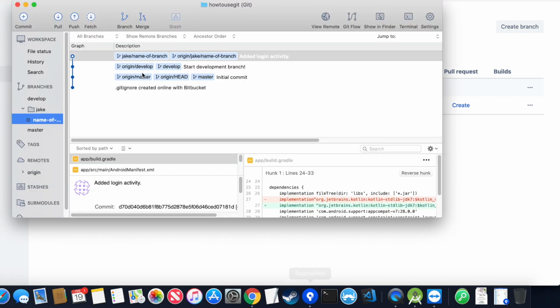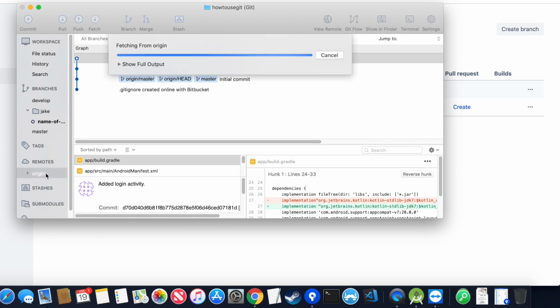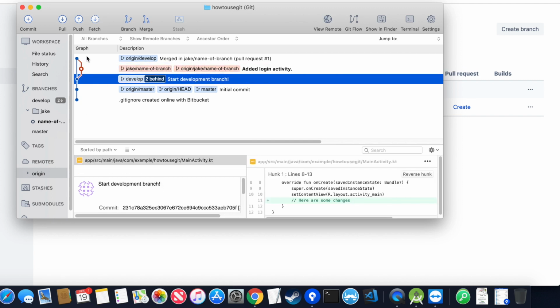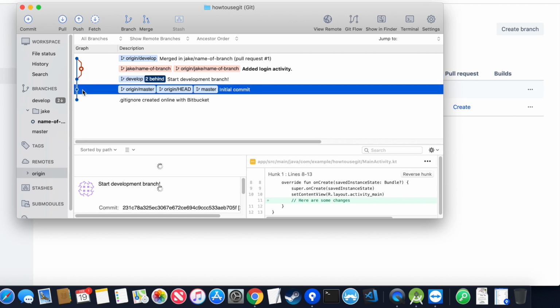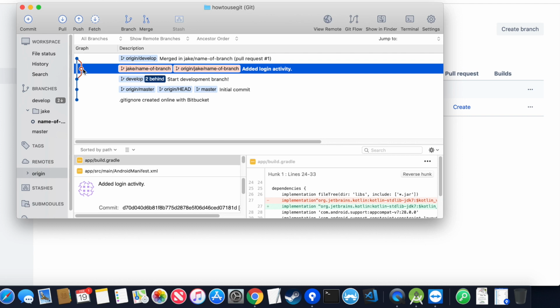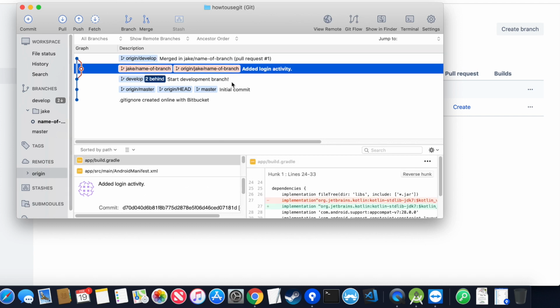Now if we head back over to SourceTree, okay, so now we can see our graph here, which is representative of what we just did. So our develop and our master were kind of in the same spot. We branched off here, and then we merged in Jake/name of branch.